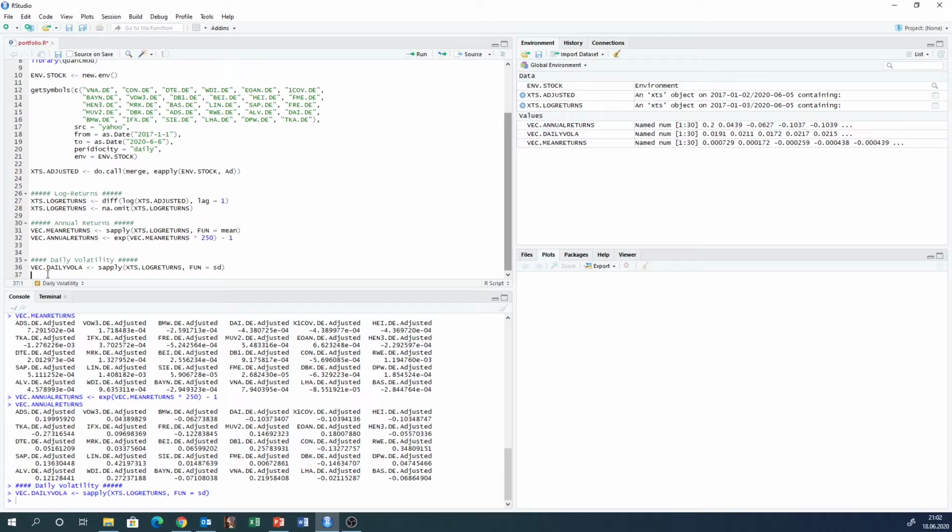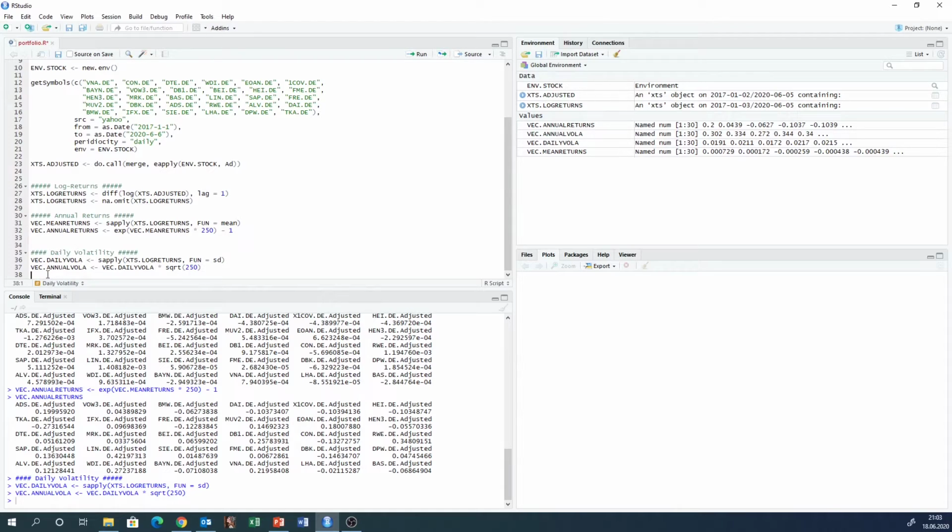All right. Of course, we can now directly calculate the annual vola. And we do that by taking the daily vola times the square root of 250. Why the square root of 250? That's the question now. 250 because we have 250 trading days in Germany roughly each year. And the variance is additive. We could simply multiply the variance by 250. But the standard deviation is not. So the standard deviation is the square root of the variance, and that's why we have to multiply by the square root here too. And there it is.